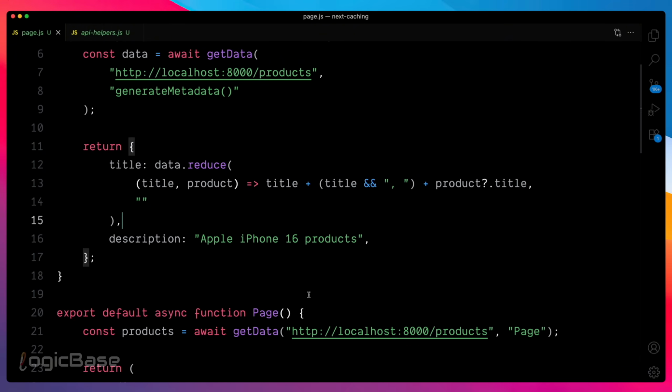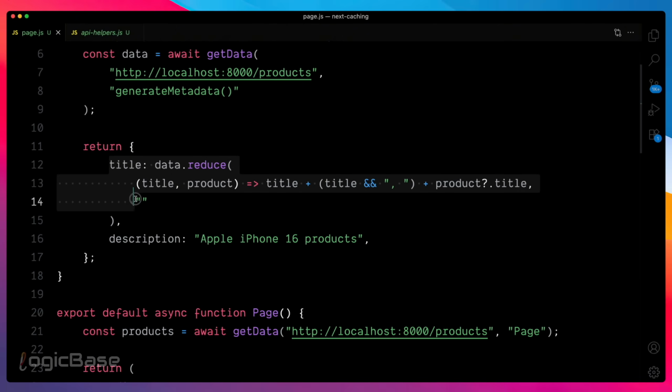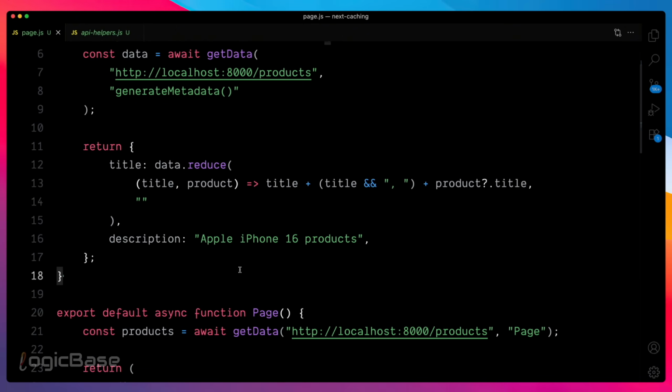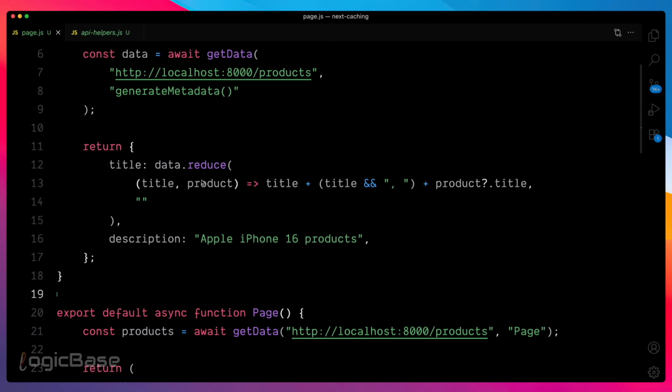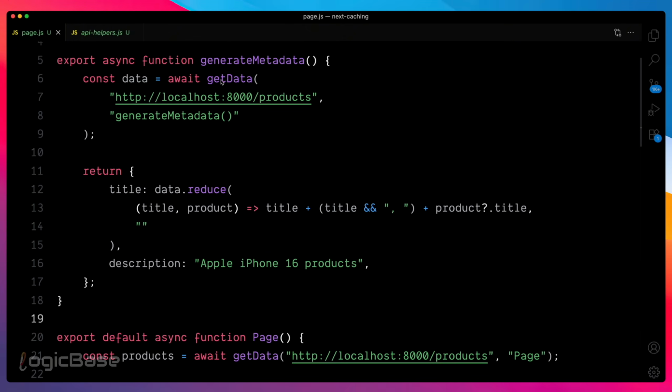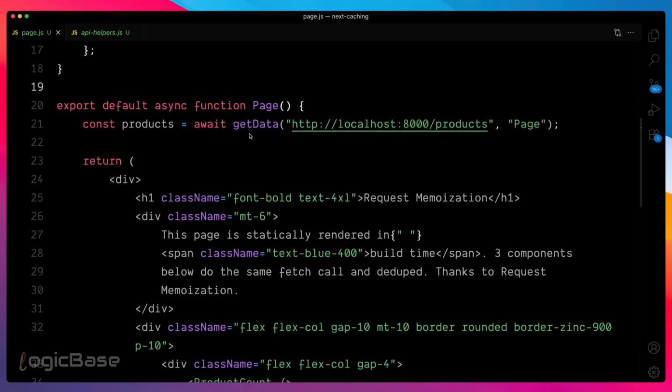From the data fetched in the metadata function, I am taking the names of all Apple products and concatenating them to form the page title. For example, Apple iPhone 16, Apple iPhone 17, whatever's there, it gets added to the title. So up to this point, we have hit the same API endpoint twice on this page. Once inside the generateMetadata function and once on the main page level.